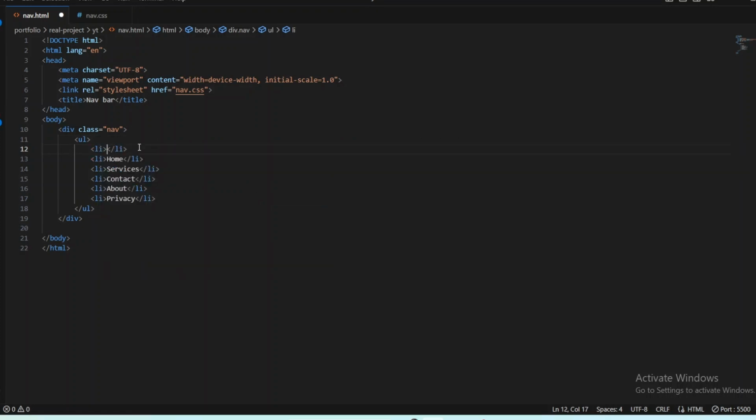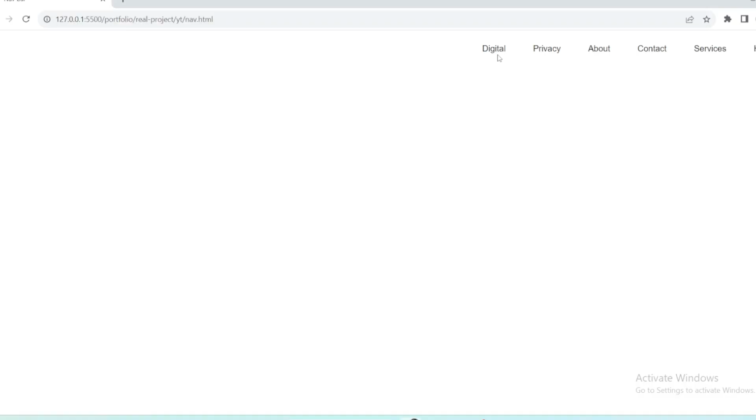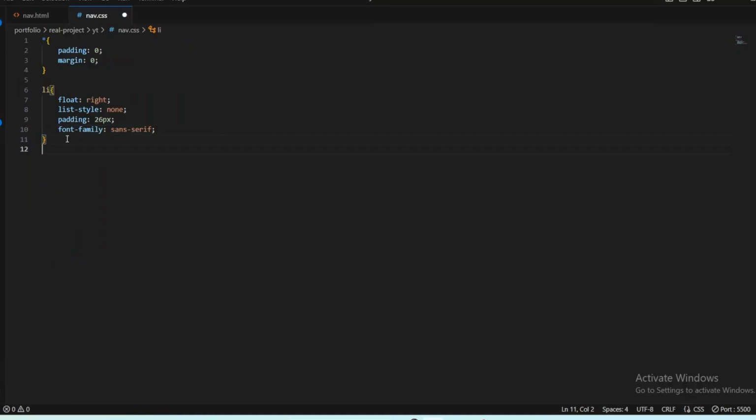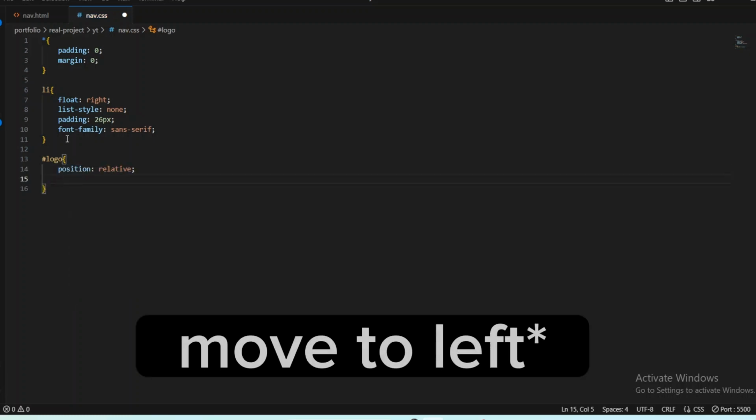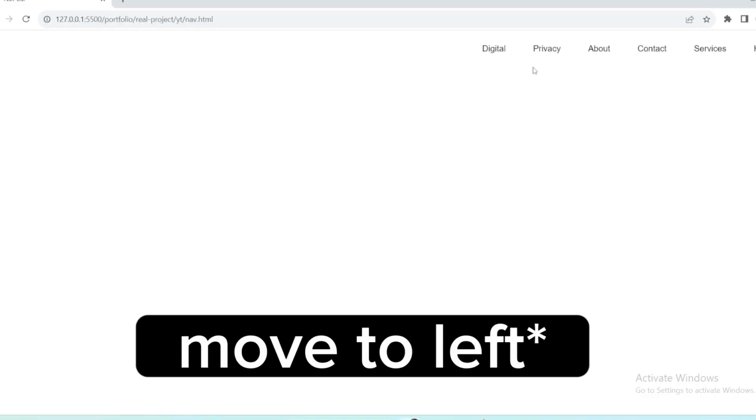I don't want it at the start. Cut this and paste it at the end, and write text here, let's say, Digital, and give the id of logo. Now you can see it appears here. It should be in the left direction, so add CSS to it. Target this by adding #logo and set its position to relative, and move to the right. From its position we will move to the right.